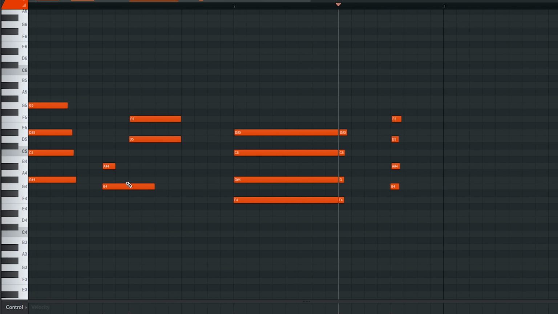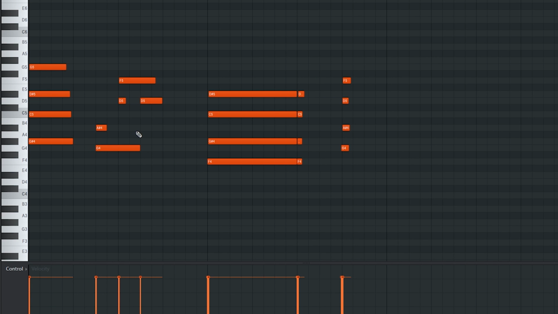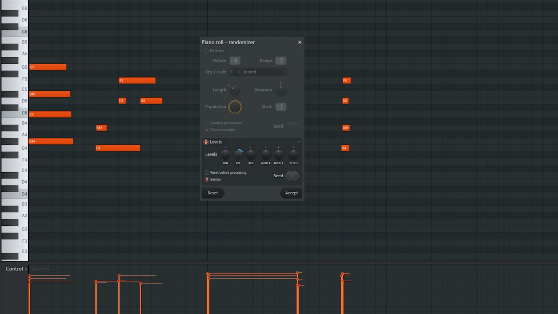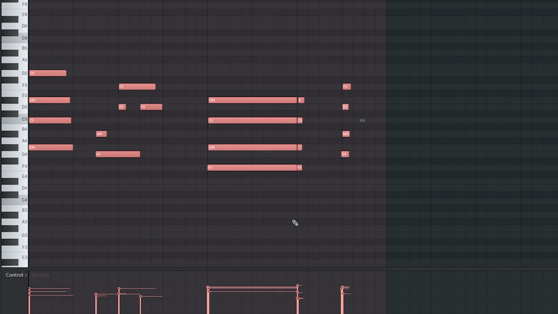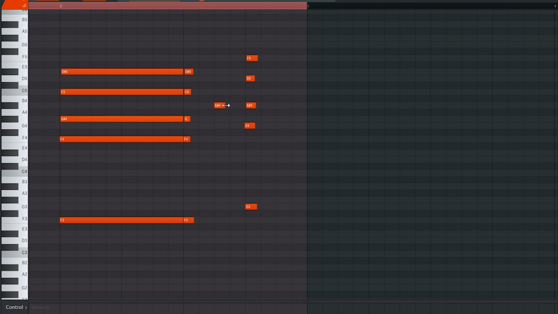Then I'm going to shorten this, drag this out like this, and then add a note here. And then what I'm going to do is hold Alt R to randomize velocities and then bring everything down. Then I'm also going to select the root notes. I'm going to hold Shift and left click on top, and then bring this down an octave.